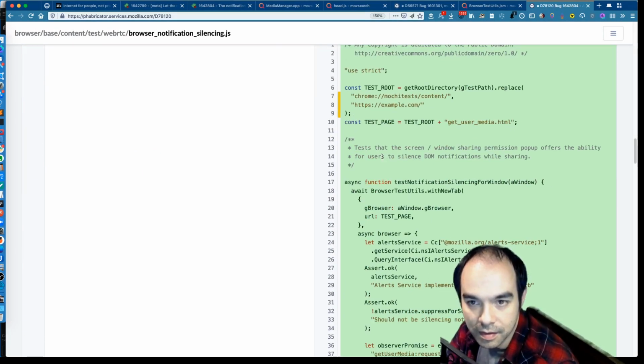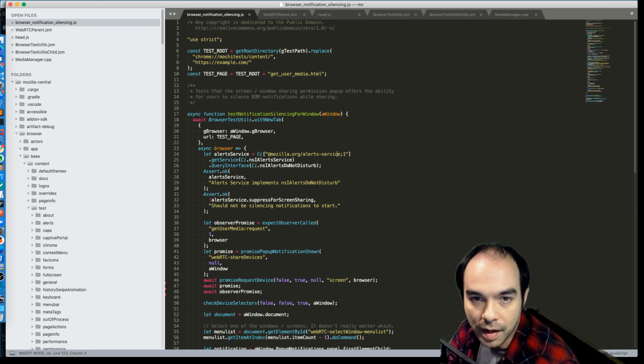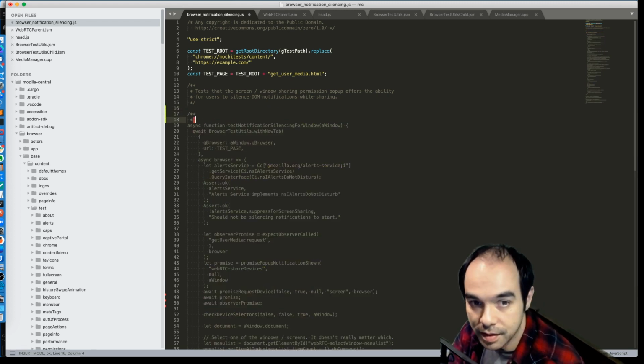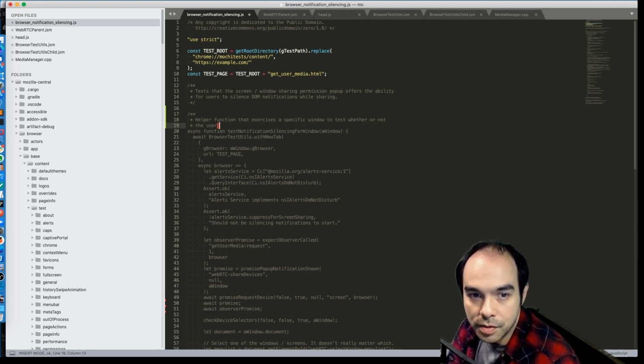Then this test. Let's make sure that our test is properly documented. We should document what this function does. This is a helper function that exercises a specific window to test whether or not the user can silence notifications via the display sharing permission panel.